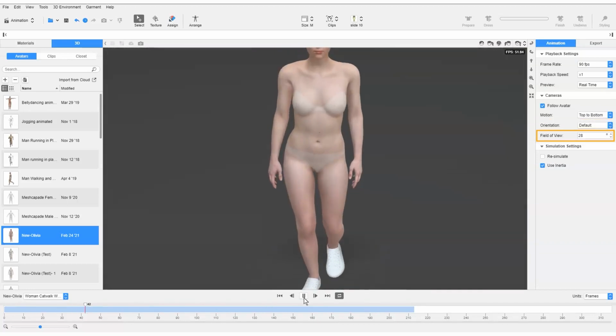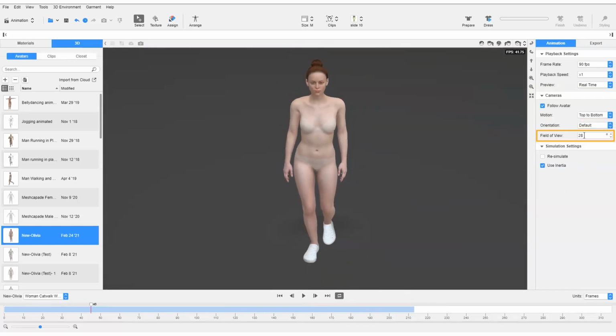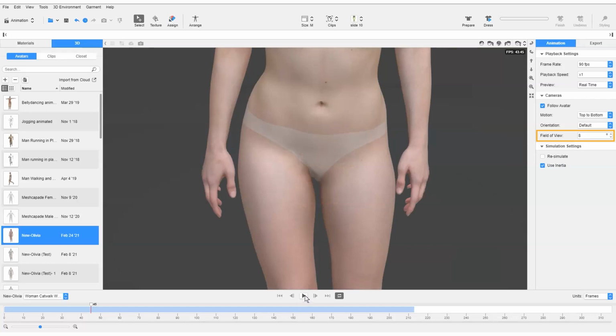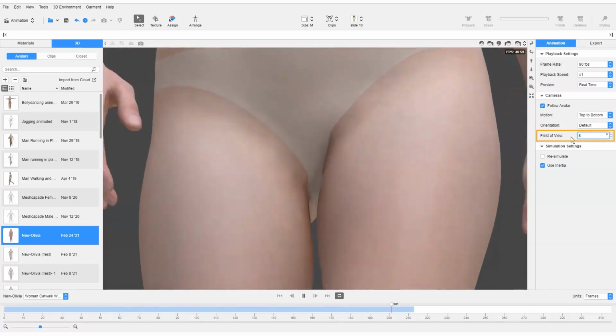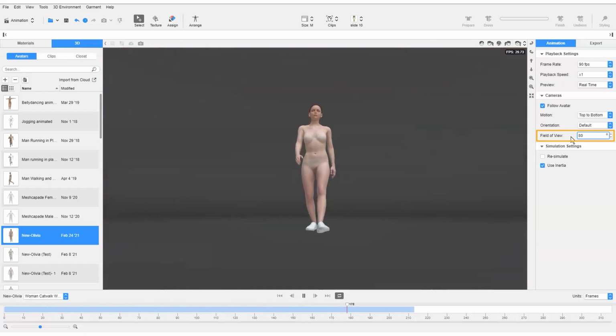The field of view camera setting determines how close we view the avatar. The default field of view is 28 degrees. A lower number results in a closer view, while a larger number results in a view that is farther away. The simulation settings are Resimulate and Inertia. We select Resimulate to simulate part of the clip again. We select Inertia, enabled by default, for a more realistic animation.